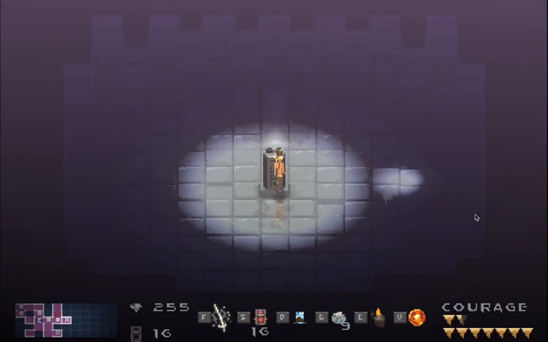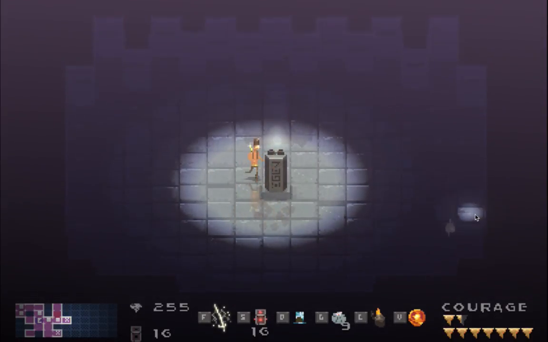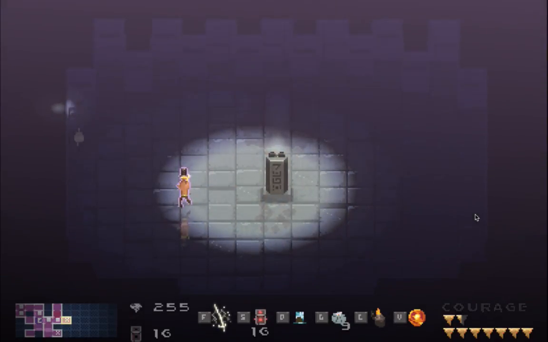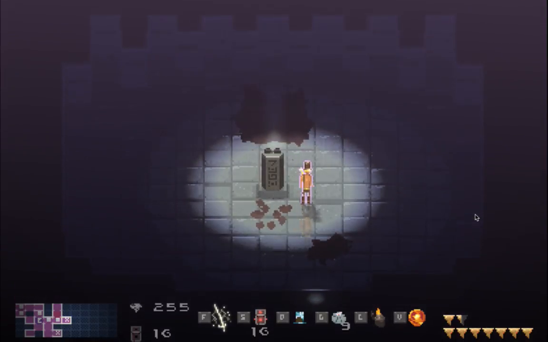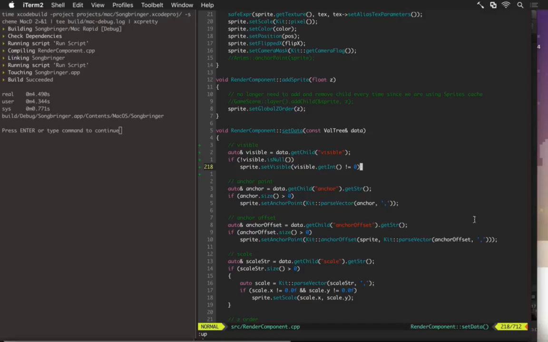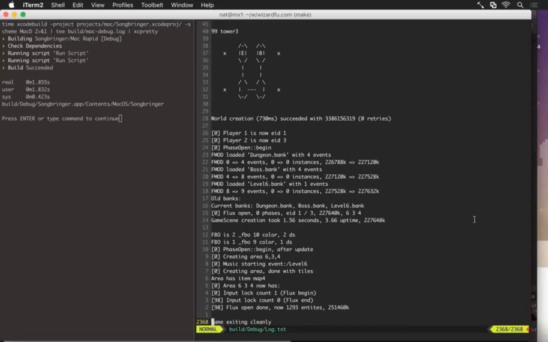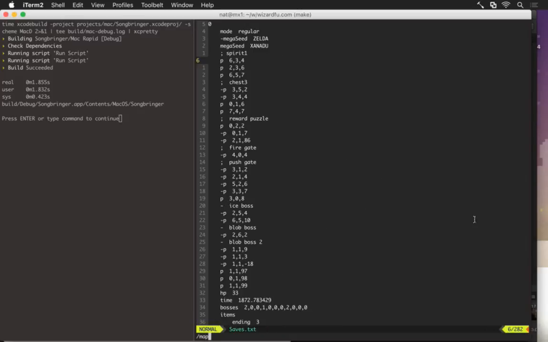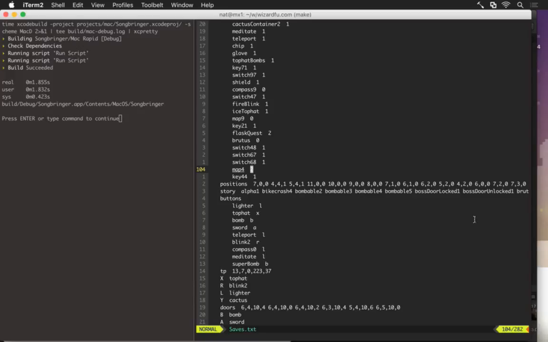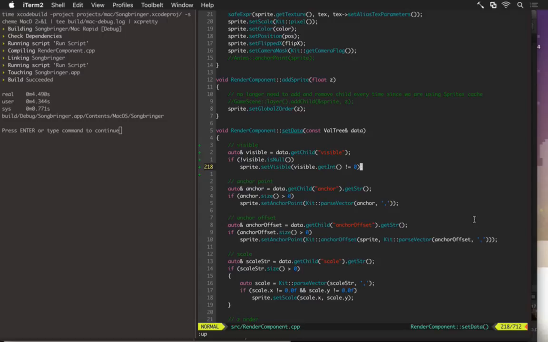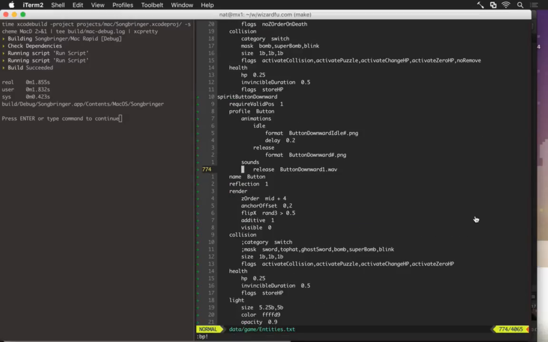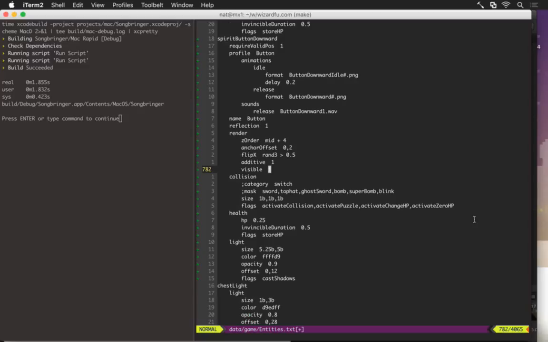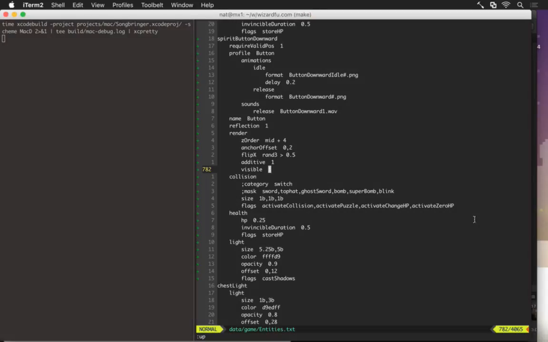Also, I already have this item, apparently. What's up with this? Looks funny. Okay. Yeah, what item is that? Map 4. Oh, let's get rid of that. Okay, and then the data for the spirit button, let's just make it visible one so we can prove that that works.